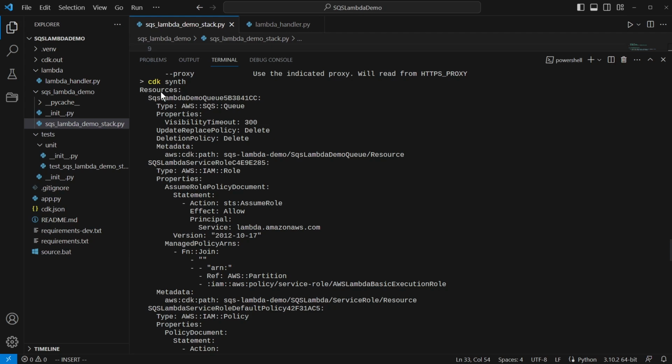Okay, so what's going on here? So we have this resources key, and inside of it we have this name here, SQS Lambda demo queue. That's familiar. That's what we created in our demo stack, right? And so you can see the type. This is a type of a queue and the different properties that we have set on it.